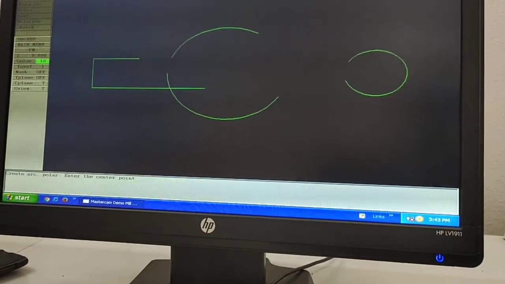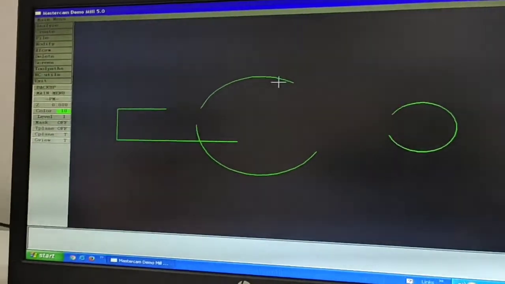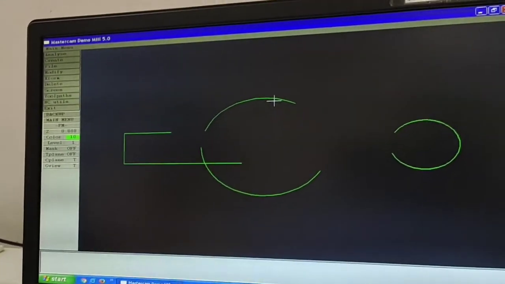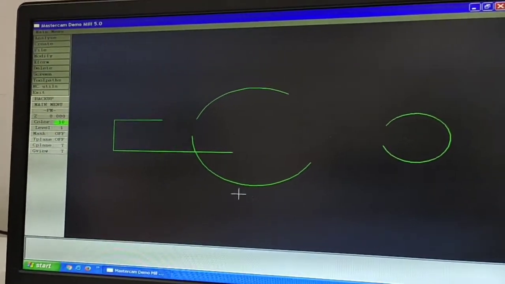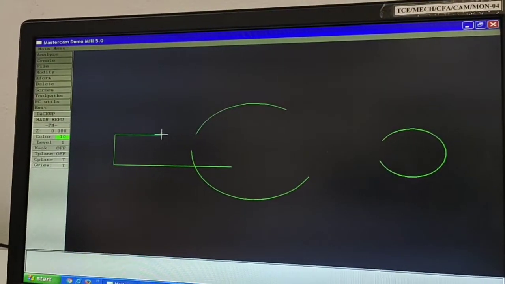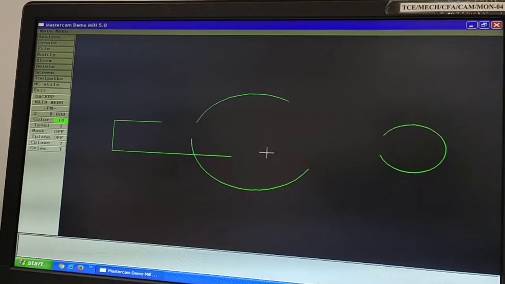So this is the end of the arc. Now I draw the tangent line between arcs. Here two arcs are provided, here two arcs are provided, here one arc and one point will be provided. So by using these entities, I draft the tangent line.